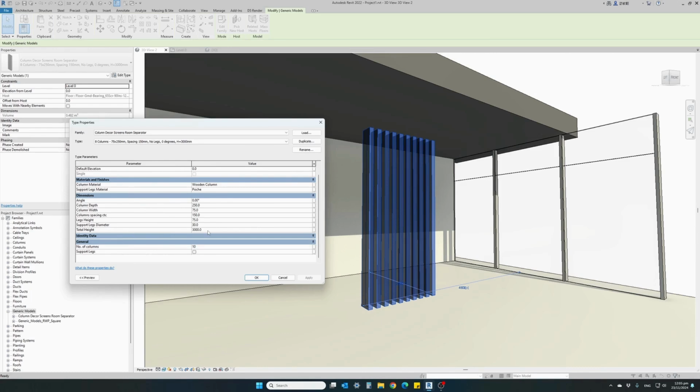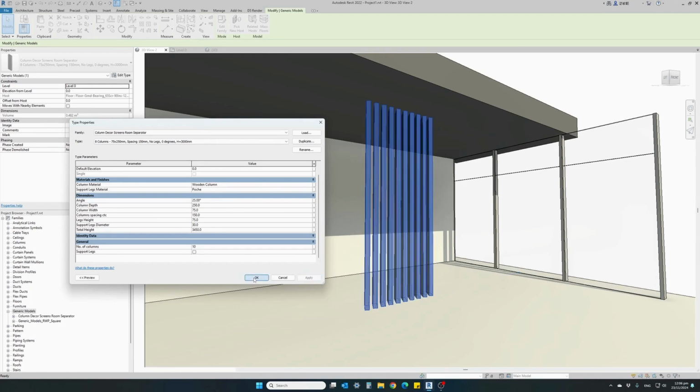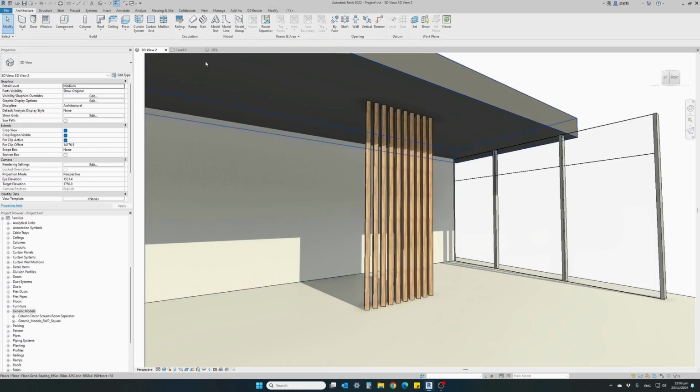First parameter we want to set up is the actual height of these partition columns of the slats. My floor to ceiling height is 345. So you can change the height of the divider, and you can also make it lower than the floor to ceiling height. Let's make it 345 again. Back. We can change the angle. They're currently set at a 0-degree angle. Let's make them 25 degrees. Apply, and you can see our slats are rotated.